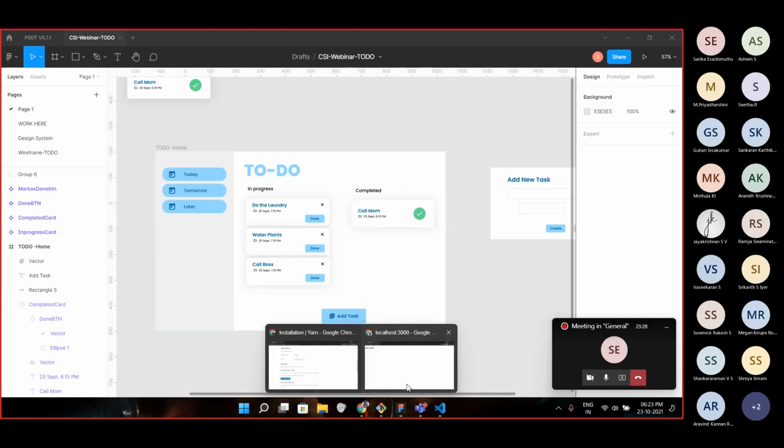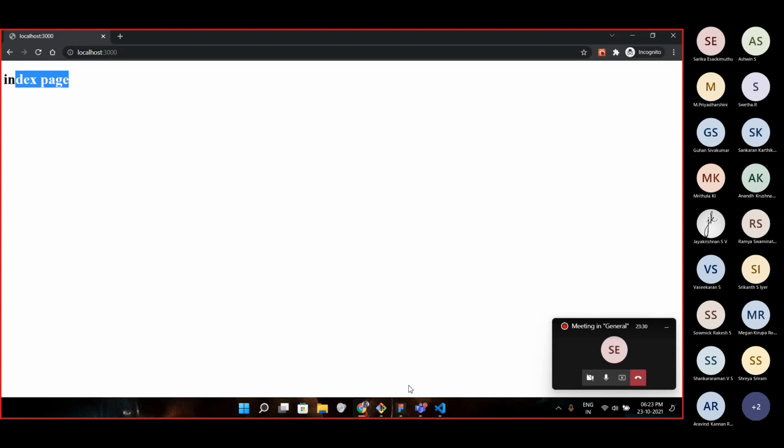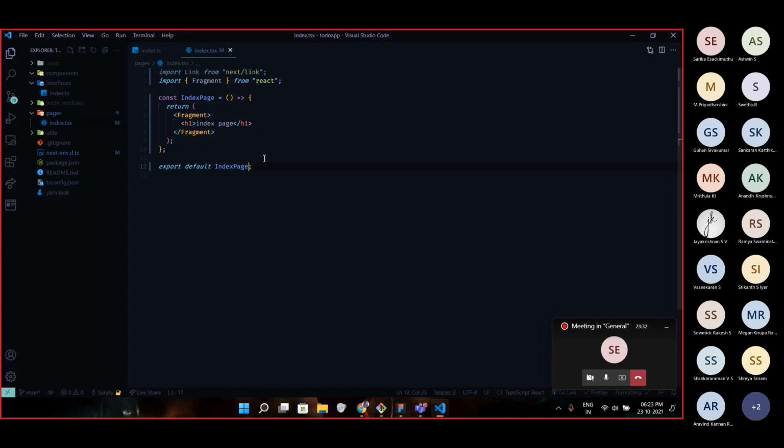So yeah, now we have just cleaned our page. Next.js comes with inbuilt CSS facilities. So you can use any types of CSS like Sass. You can also use Tailwind in here. So it has CSS support.